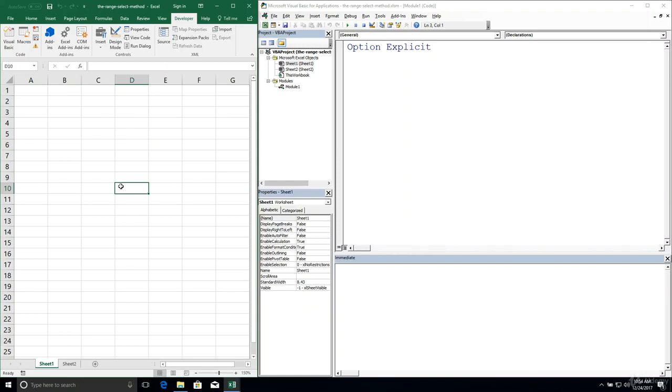In this section of the course, we're going to be taking a look at the range object, which is the most popular object in the Excel object model. A range object is a grouping of one or more cells in a single worksheet. So to clarify, Excel does not have the concept of a cell object.